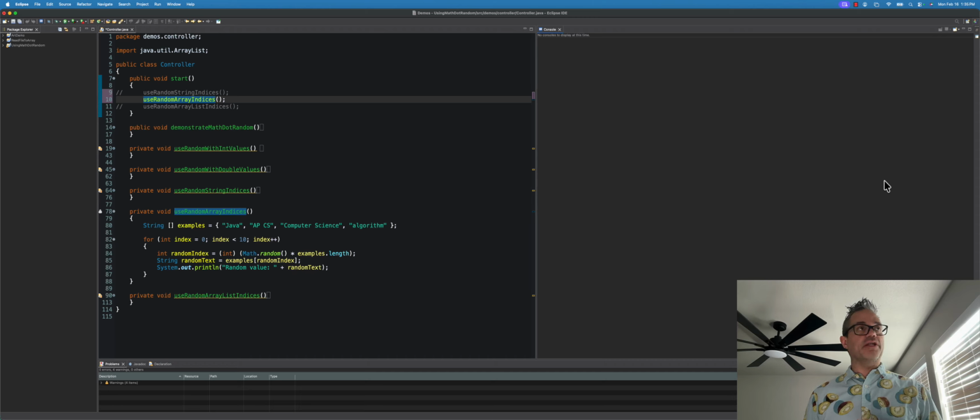And so when we're working with array indices, that's how we're going to be taking a look at that. So we're going to use that as the scalar for all the operations we're working with. As you can see right here, I have a string array named examples. So Java, APCS, computer science, and algorithm, a string array, pretty simple.